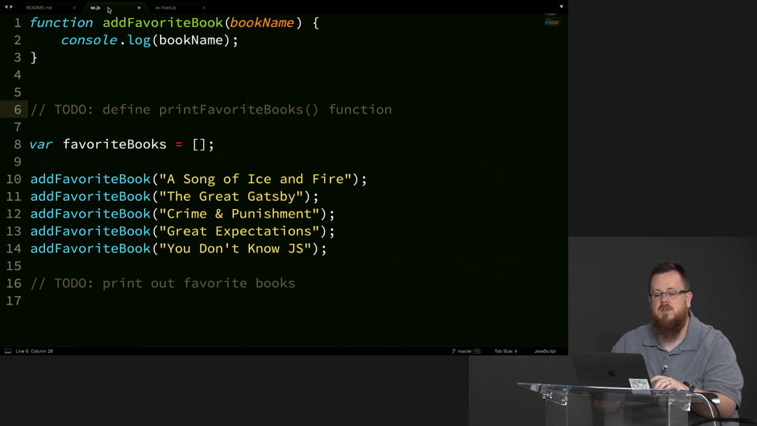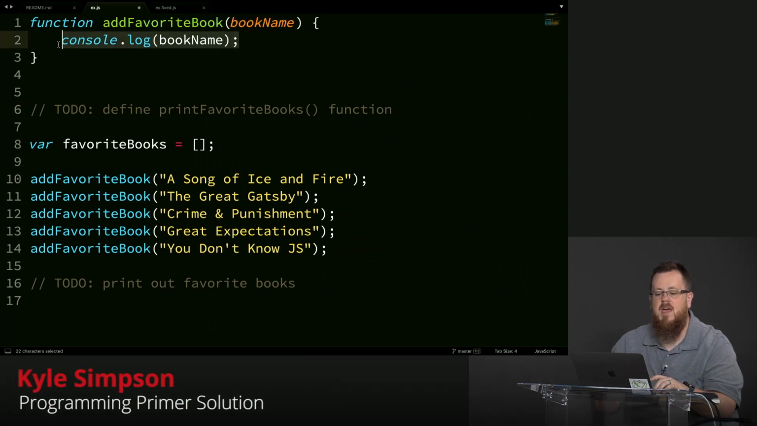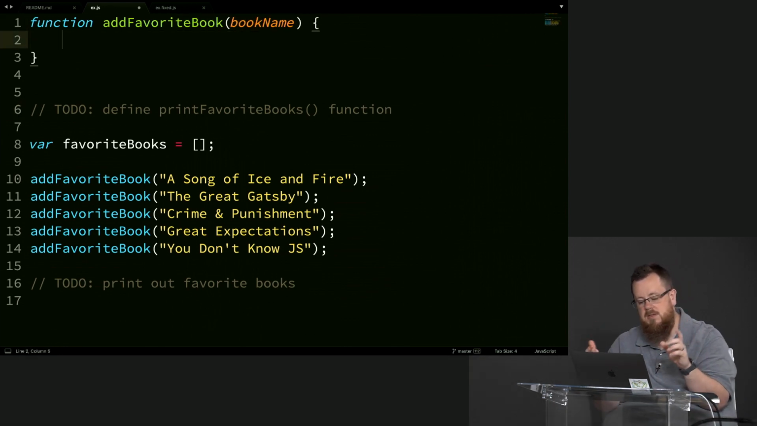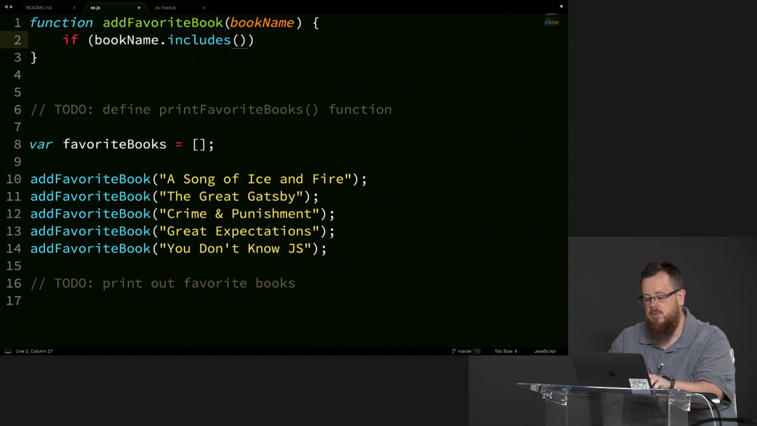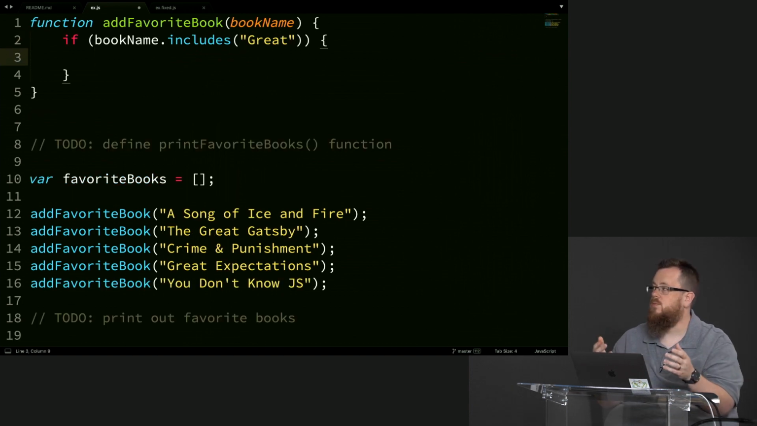So that's the first thing that we want to do. We want to make a decision, and we remember we talked about decisions. We can use the if statement. So we're going to say if, and the thing that we're looking for is to see if book name includes, and then the thing we want to check for is whether or not it includes the word great, and that's when we're going to do something.